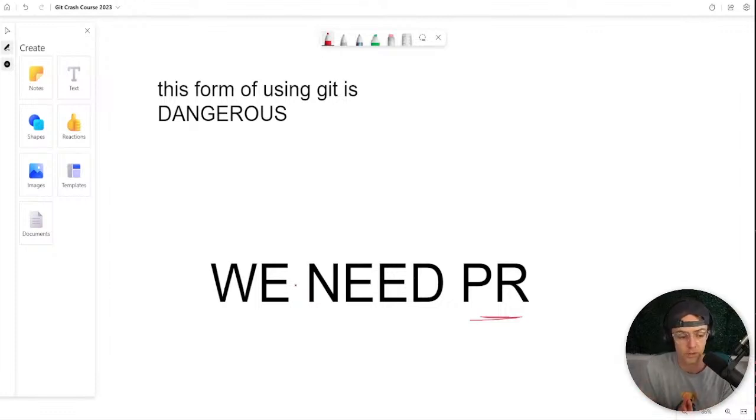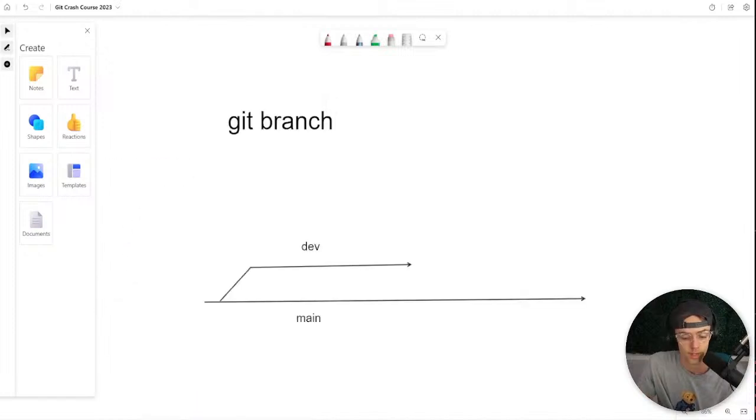A pull request is going to submit code and allow somebody else to review your code. And if that code is up to par, if the lead likes your code, if the code is not dangerous in any way, then the code can be merged. And we have to do this via something called branching. Now, branching is pretty simple. It's exactly the way that it sounds.